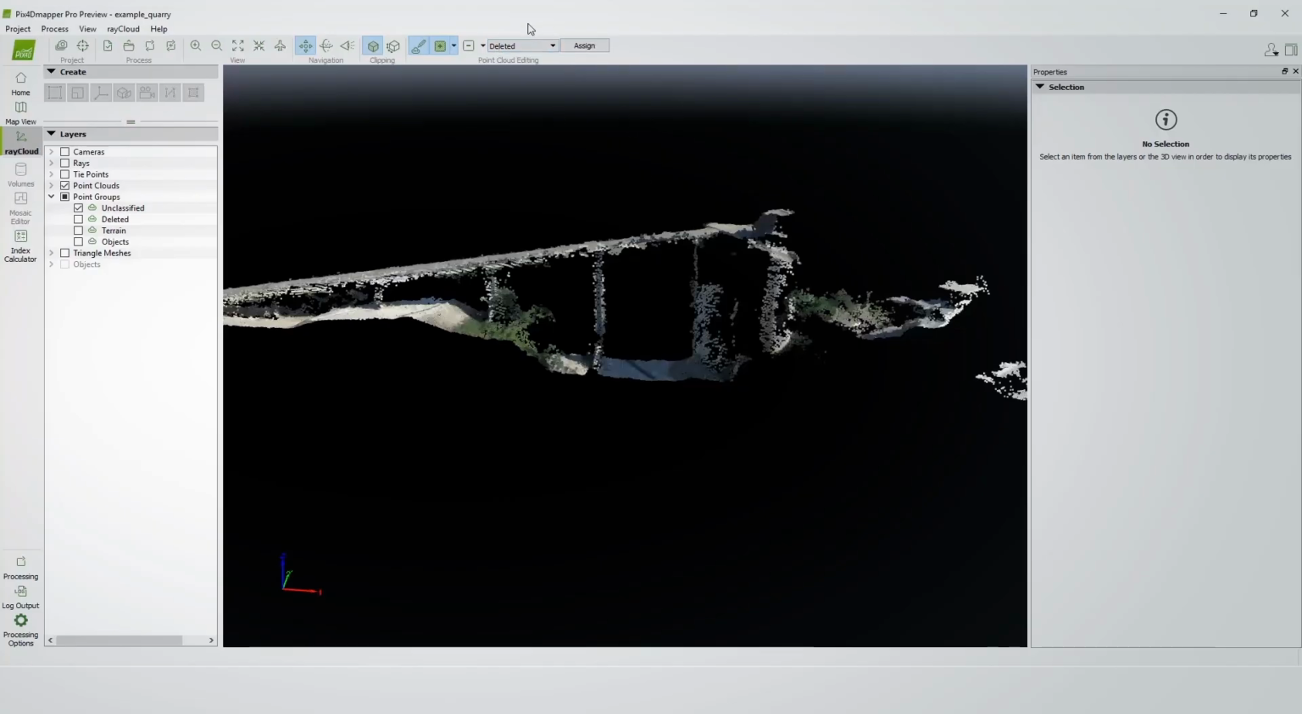If I don't want to delete the points, but I want to assign them to a group, let's say in our case belt group, belt conveyor, I create a new point group, I name it belt in our case. Okay, I make sure that the group is selected, and I assign the points.